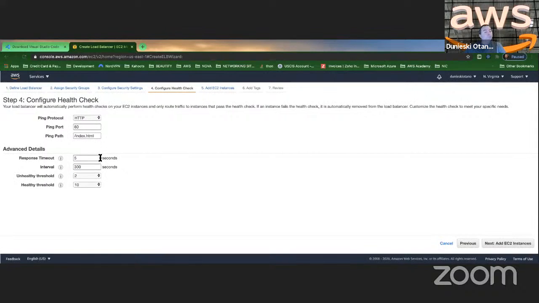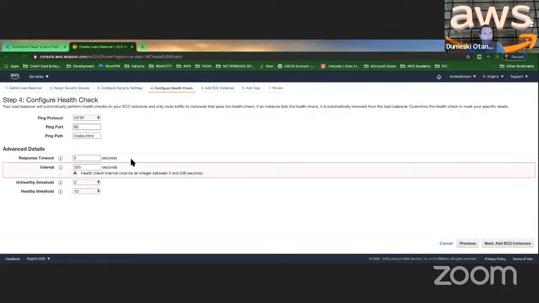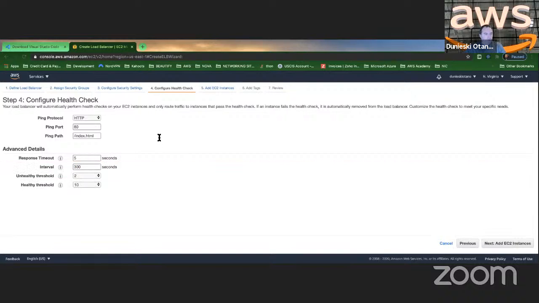And the maximum is 300, which is 5 minutes. Can we have 305? That is incorrect. So 300. This one is the number of consecutive health check failures before declaring an EC2 instance unhealthy. We're going to try 2 times. We can try up to 10 times here, but we're going to try 2 or 3 times. If after 3 times I don't receive a response, then I consider you unhealthy, and Elastic Auto Scaling would just eliminate that. Then there's the number of consecutive health check successes before declaring an EC2 instance healthy.